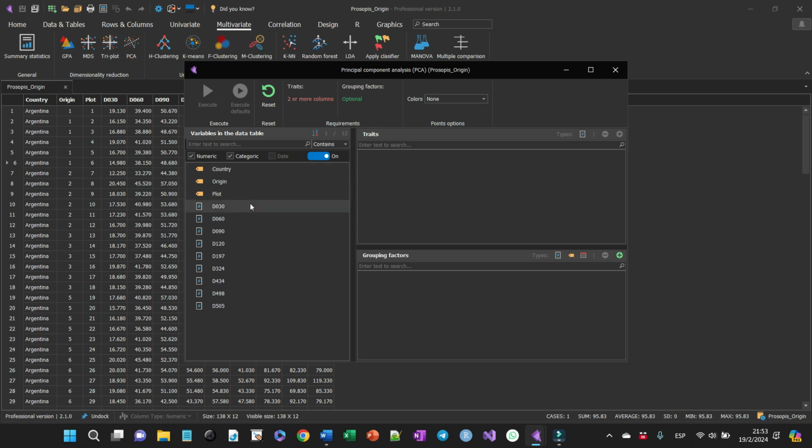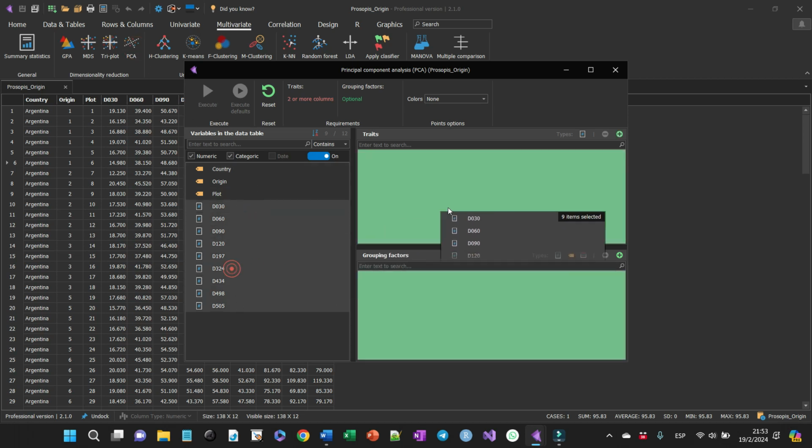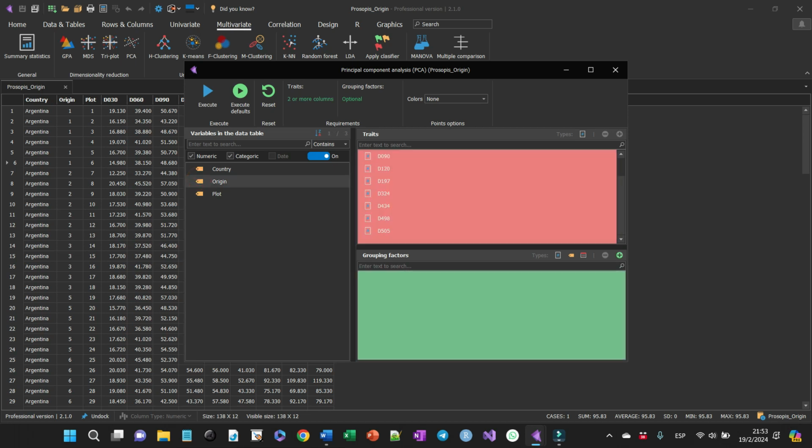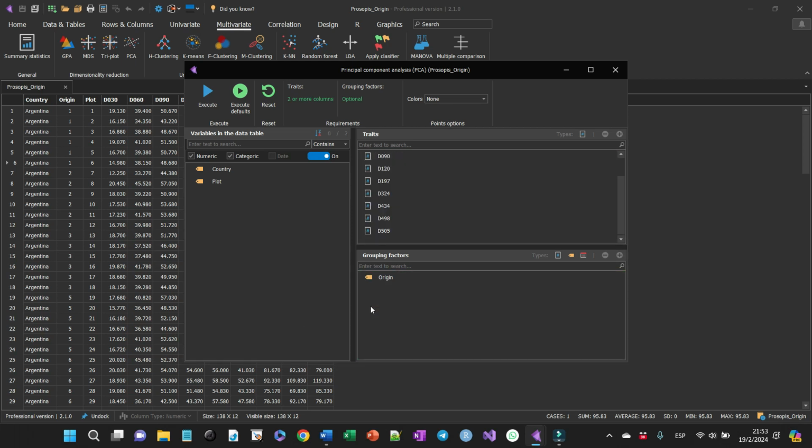Select, drag, and drop into the Trials panel all the numeric variables, from D030 to D505. Then, select, drag, and drop into the Grouping Factors panel the variable origin. Now, press the green play button.